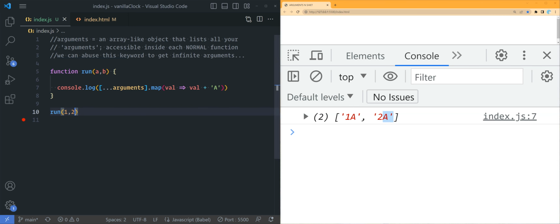What happens if we call run with another argument? You see, the arguments keyword still works, even though we only defined it with 2. So this means we can get infinite arguments without providing any parameters in the definition here. We can just simply pass it like this.